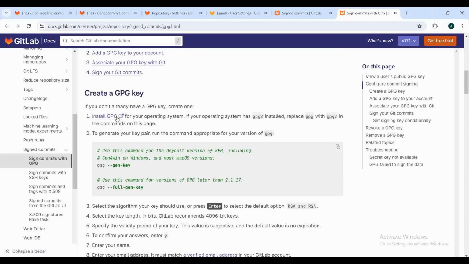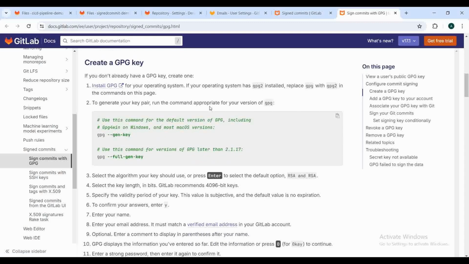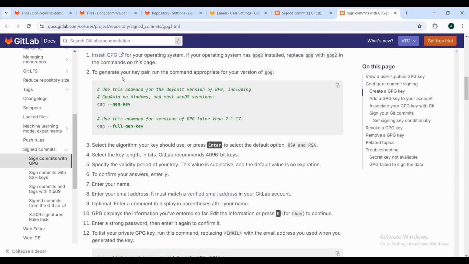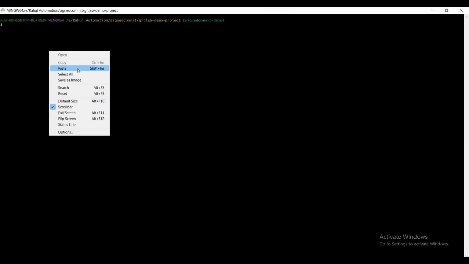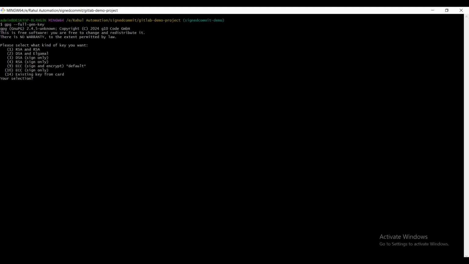If GPG is not installed in your machine, you can go here and install the GPG key in your machine. Then the next step is you have to generate the key value pair. For that, we can use this command. Let me try to execute. Then it will ask for a few details.